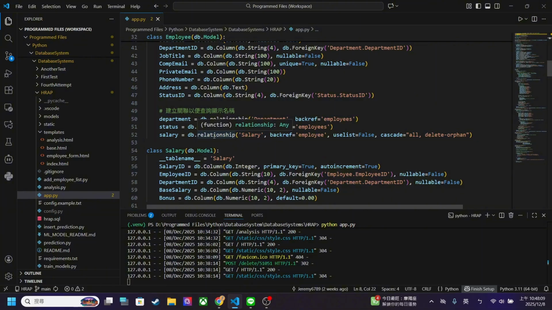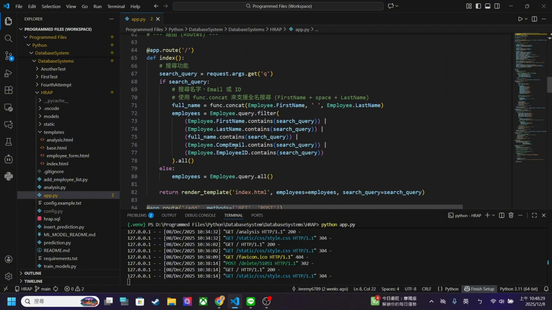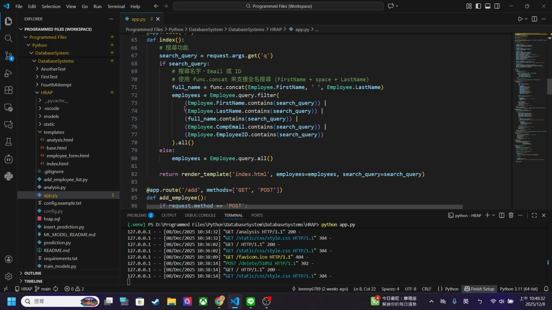we define the employee model and the DB relationship, and they allow us to access related departments and salary data directly as Python objects without writing raw SQL queries. And in the full name here, and in the index route, we handle the search functionality, and we use func.concat to combine names, allowing users to search by first name, last name, and/or full name in a single query.